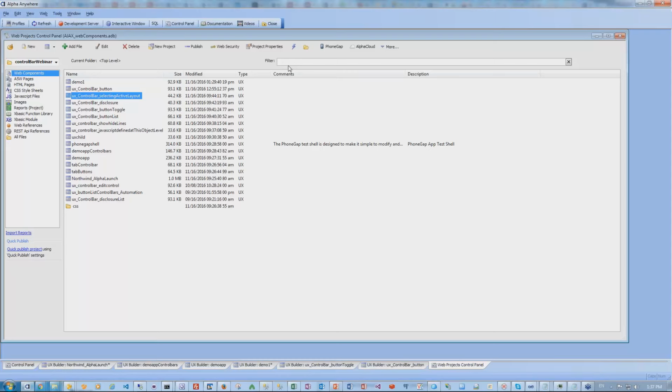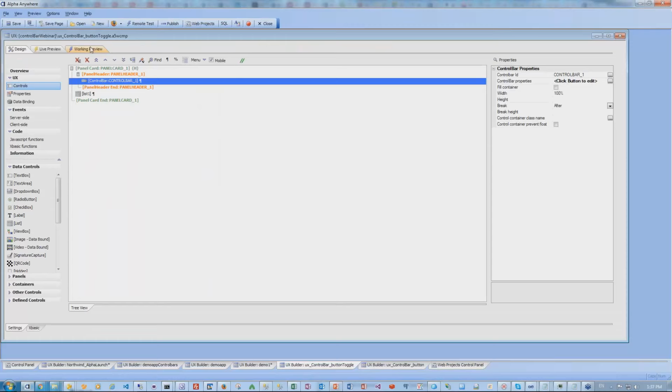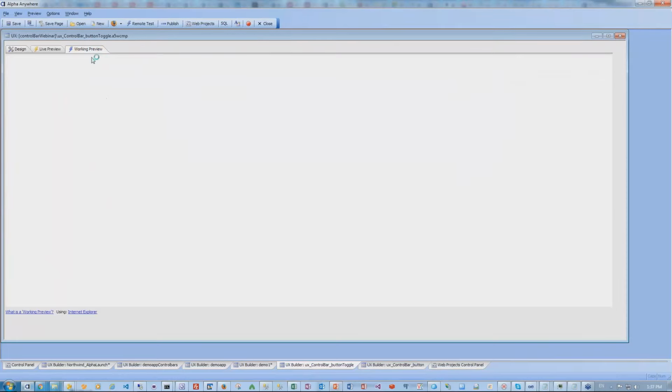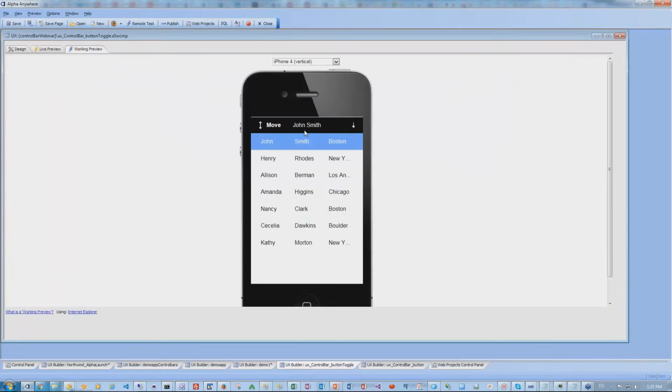So let's go now to button toggles. So again, let's run this first and then explain it over here. So here we basically have a control bar. It's got a button that says move, and then another button over here that's a button toggle. So right now when I tap the move button, you can see we're moving from one row to the next row downwards. But when I tap this button over here, the toggle button, you can see it changes state from pointing down to pointing up, and now when I press the move, I'm moving upwards. So let's go take a look now at how that was done.